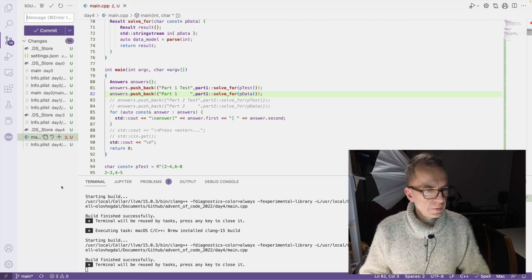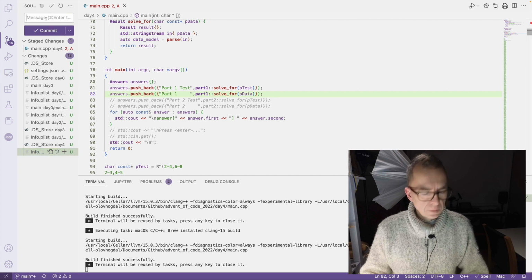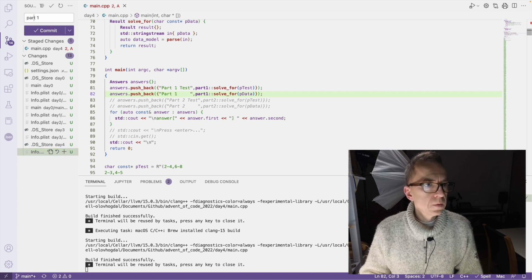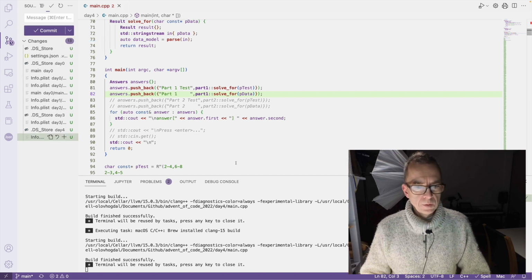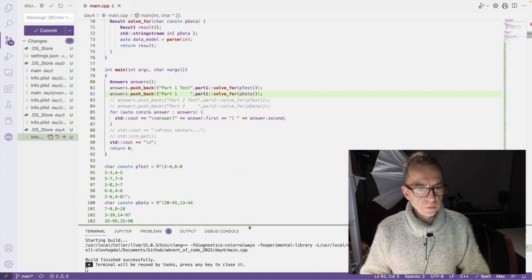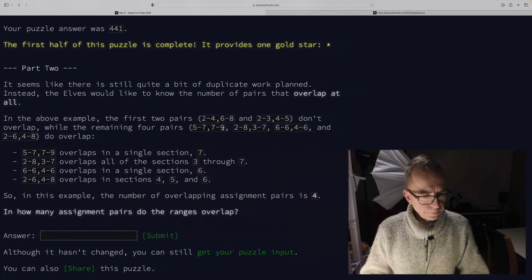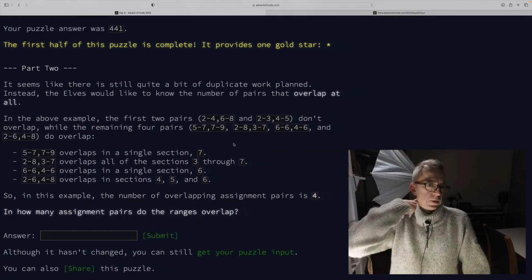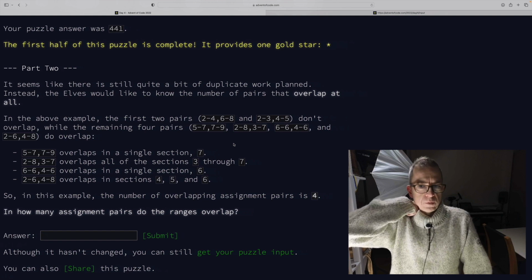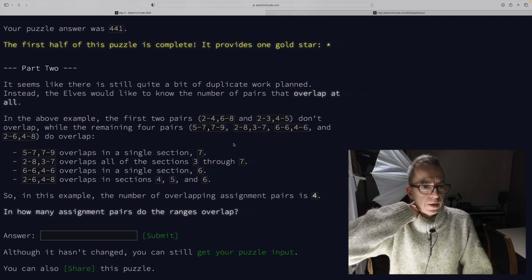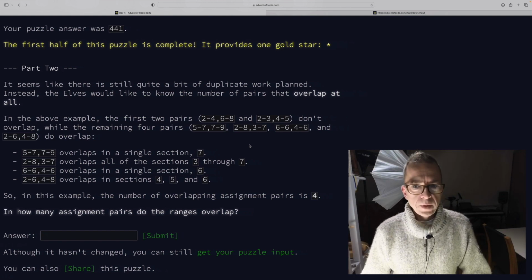So let's go for part 2. I'm just going to be sure I don't screw up what works. Okay, part 2. It seems like there is still quite a bit of duplicate work planned. Instead, the elves would like to know the number of pairs that overlap.